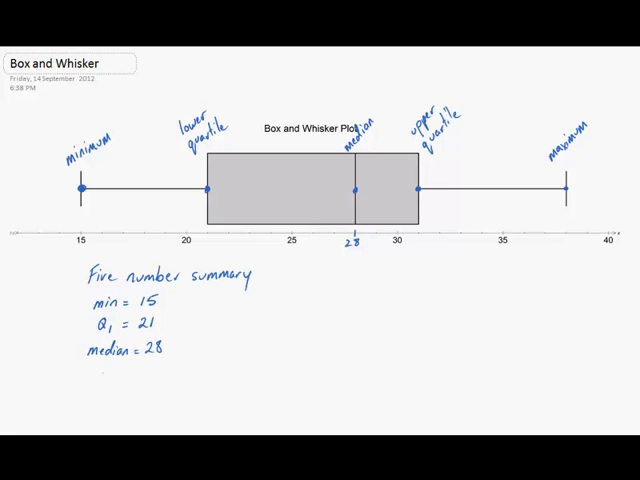Our upper quartile, which we actually call quartile 3. The reason it's not quartile 2 is because the median is actually quartile 2. Okay, so quartile 3, the upper quartile is 31. And then finally, the maximum, or just max, in this case is 38. Again, because that point lines up with 38 on our number plane below. Okay, so that's our 5-number summary.